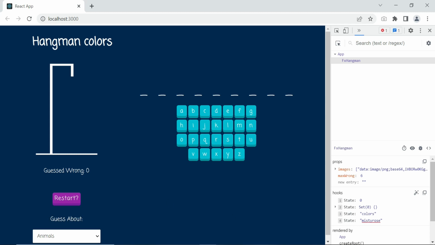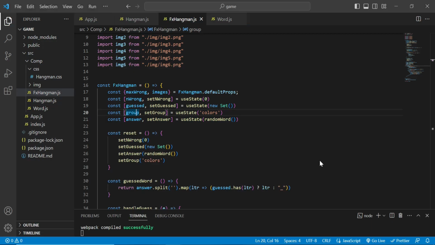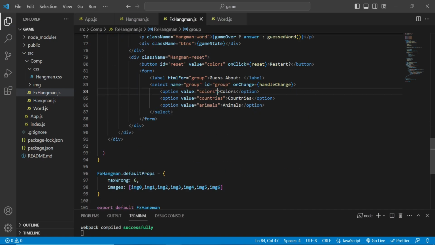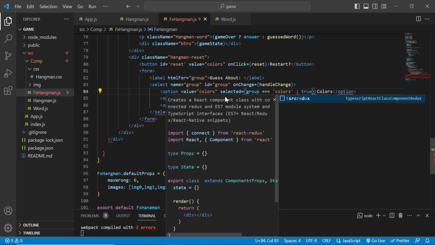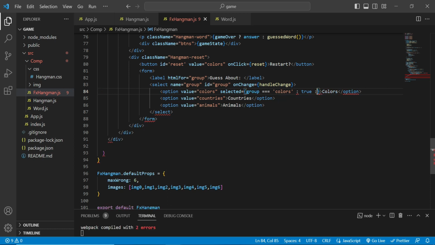But how can we do that exactly? Well, let me try first of all to go back here, and let me try to use the selected attribute. So I'm going to use a ternary operator for this. So I will say if my group, I mean this state, is equal to colors, I want to select this value, so this selected is going to be true. Otherwise, it's going to be false. My bad, this should be first question mark, this ternary operator. Okay, great, that should work, right?